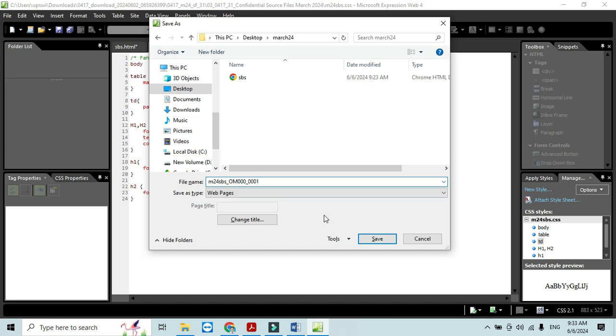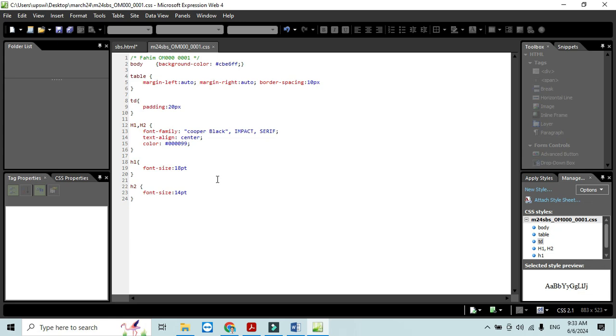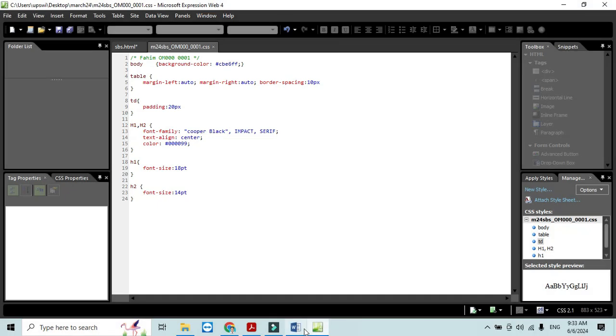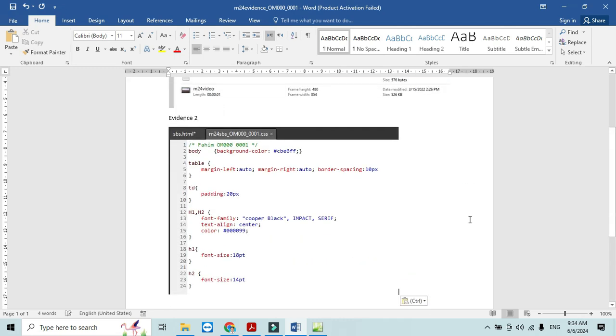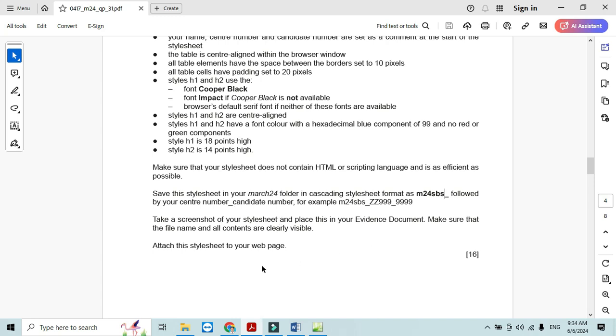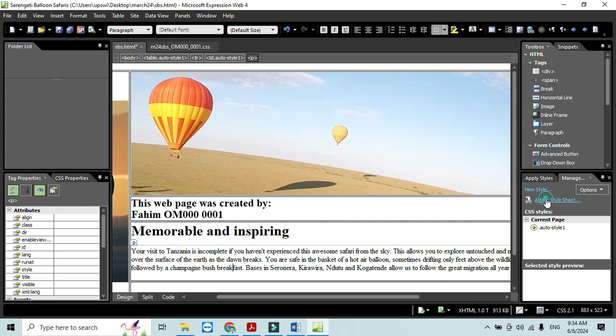Save it, and then they mention here that what you need to do is take a screenshot of the style sheet. So just take a screenshot with all the content clearly visible, and this is going to be your evidence 2. And then after, we just need to attach the style sheet to our web page. So click on save, go to your web page, attach a style sheet, browse. This is your style sheet.